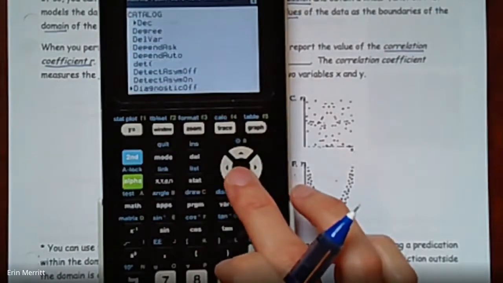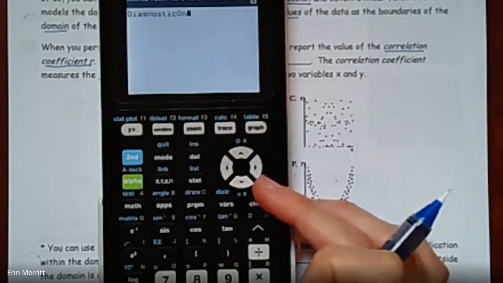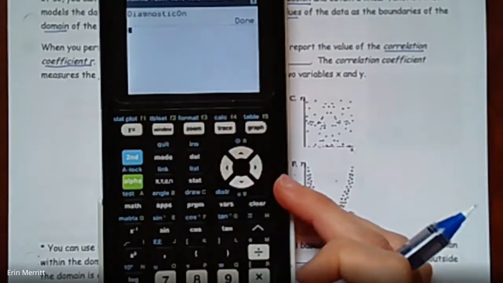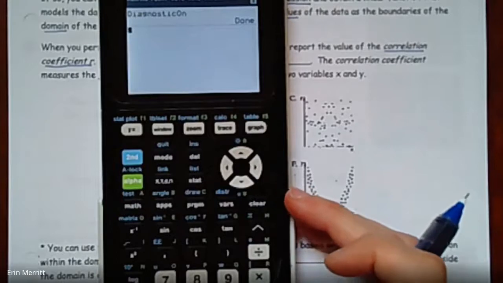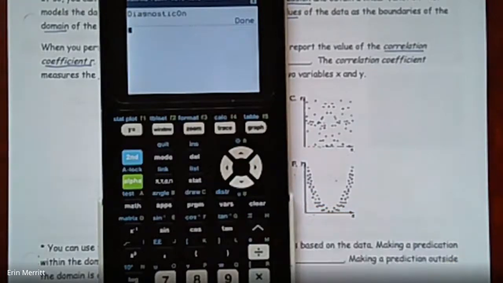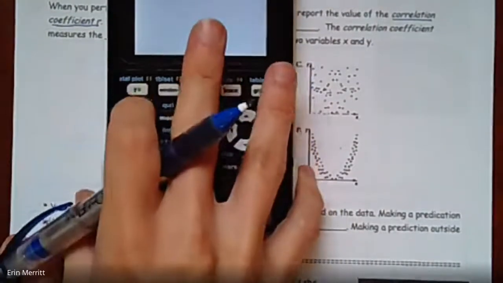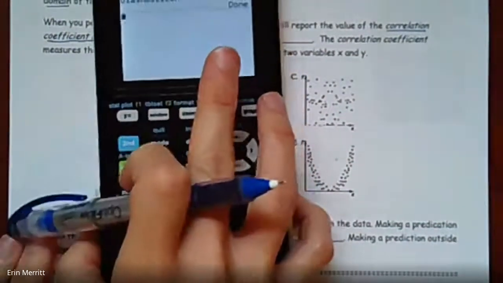When you see diagnostics on, you'd hit enter, and then you hit enter again until it says done. Okay. Now you're going to know if that actually turned on when we do our regressions, because then you'll see that correlation coefficient, that R value pop up. All right. So try it right now, turning the diagnostics on. And then we'll talk about it in class as well, all right?